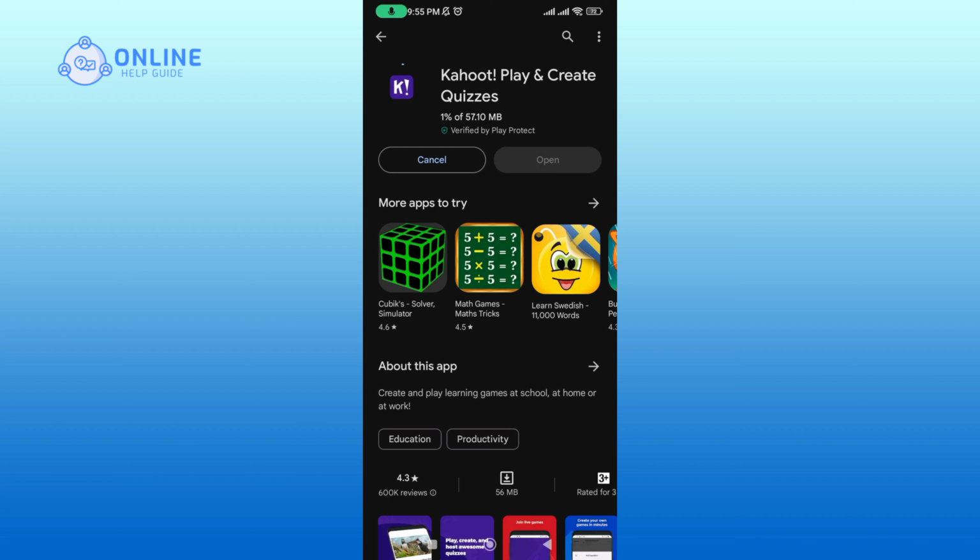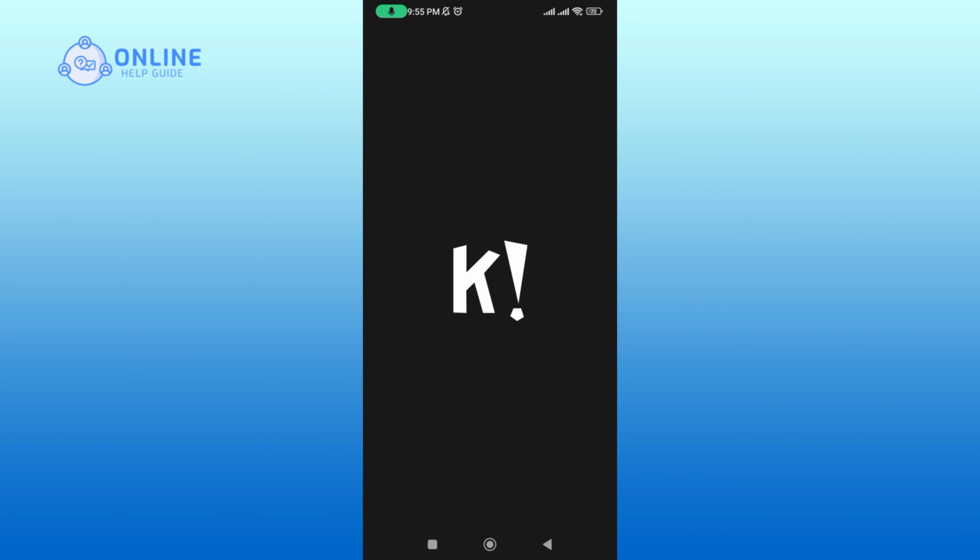It will take a while to download the app. Once the application is installed, tap Open to launch the app. And that's it.